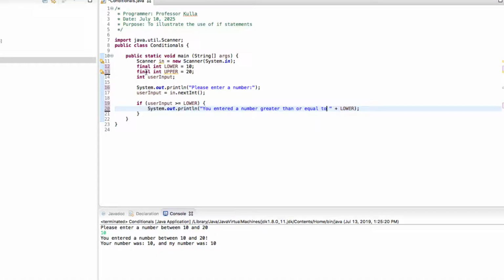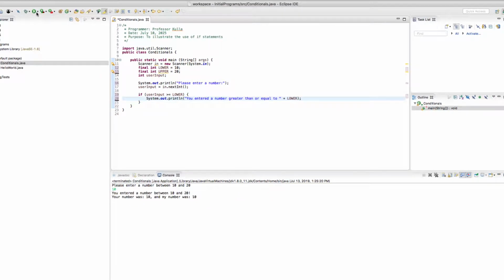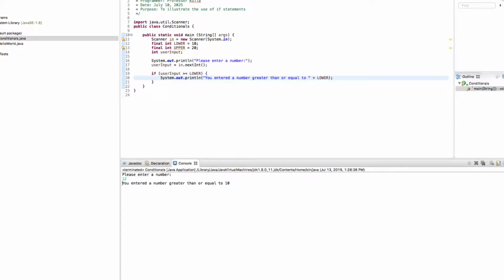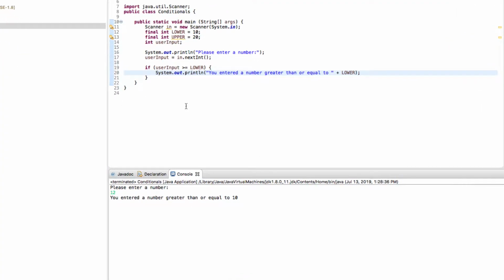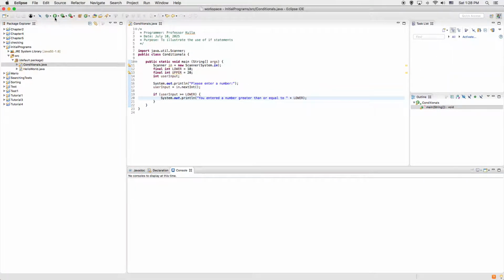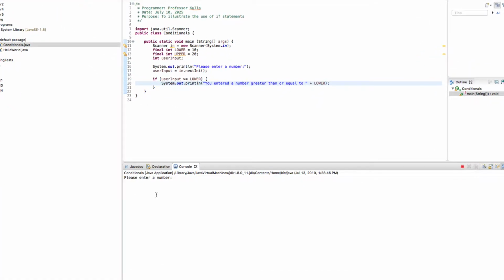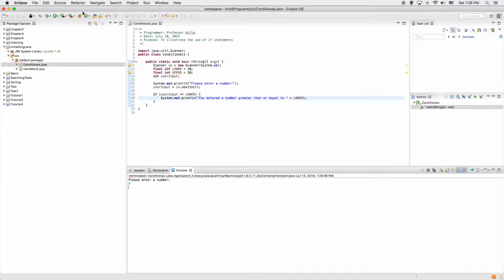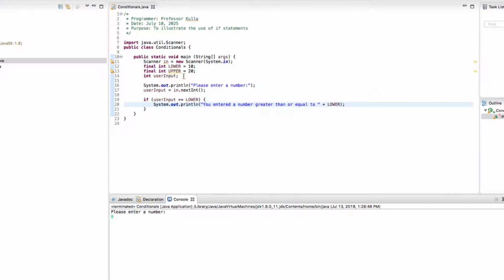So if I run this code, and please enter a number, if I put in 12, it's going to say you entered a number that is greater than or equal to 10. Perfect. If I run it again and I put in 8, it's not going to say that. But oftentimes it's useful to tell them that they didn't enter a number greater than or equal to that.